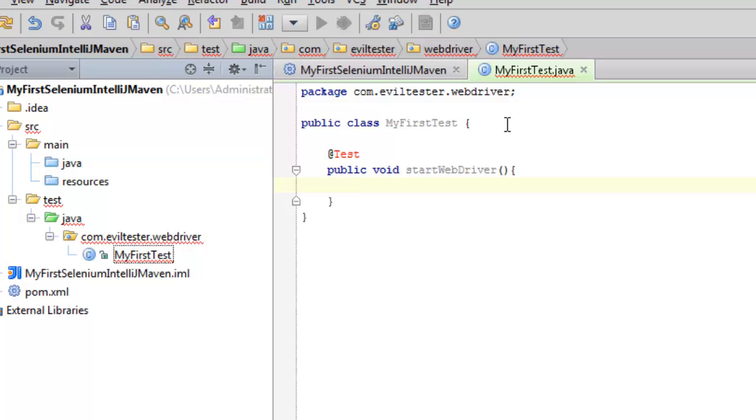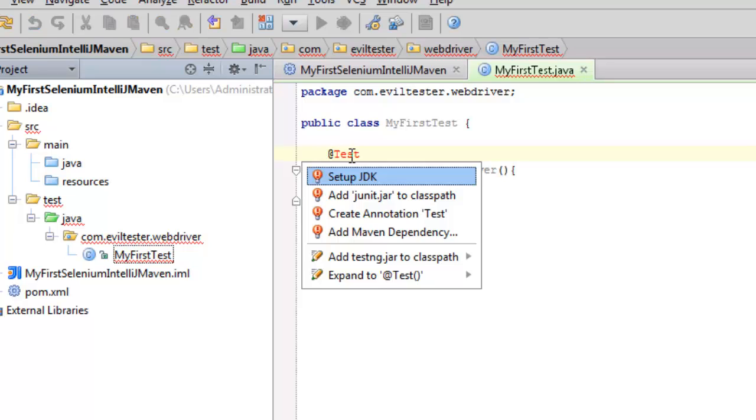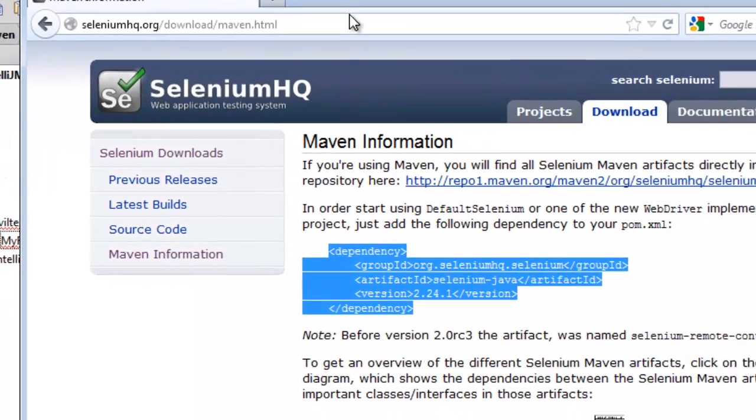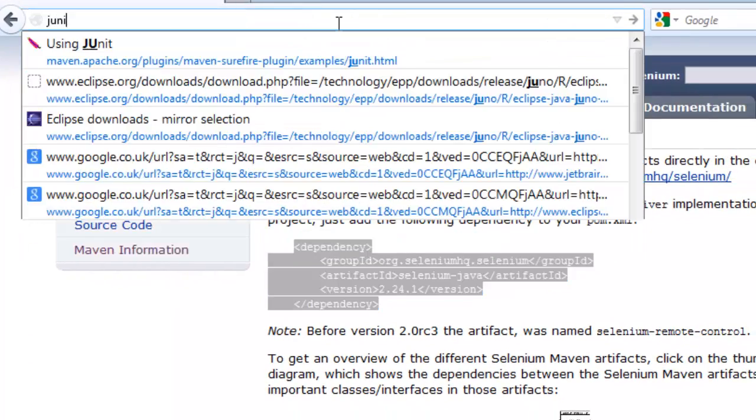There we go. So all I'm going to do in this test is start WebDriver, navigate to a website, and check that the title is correct. But the first thing we have to do is make sure that the test is in the correct place. Now, this is saying add the Maven dependency. So I do want to add the Maven dependency, but let's show you where we find it.